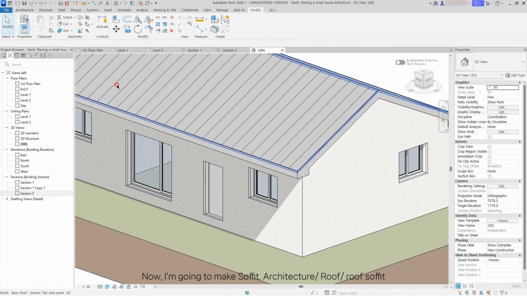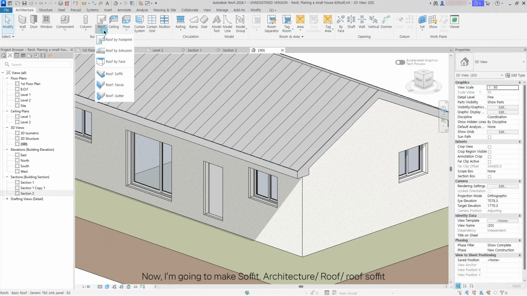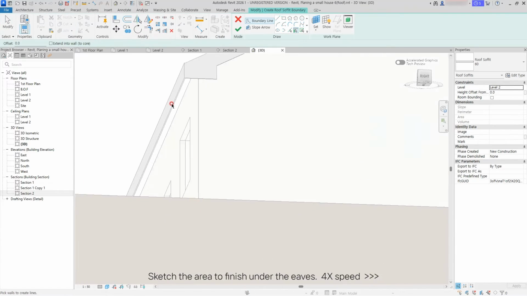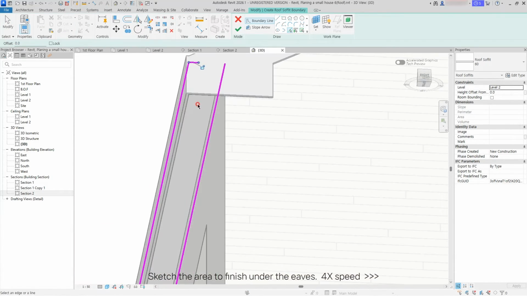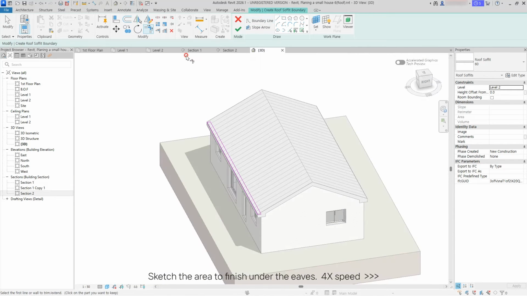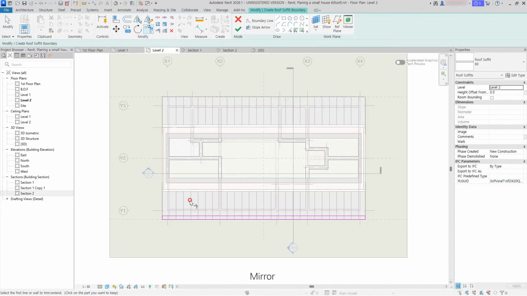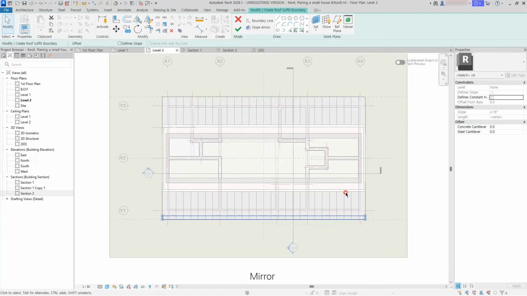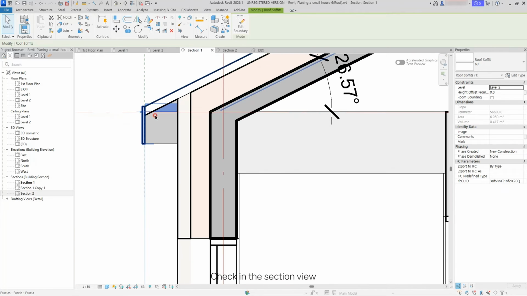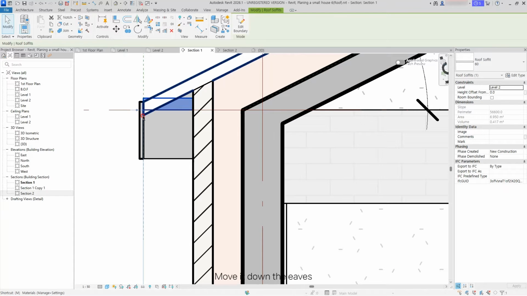Now, I'm going to make soffit. Architecture. Roof. Roof soffit. Sketch the area to finish under the eaves. Mirror. Finish. Check in the section view. Move it down the eaves.